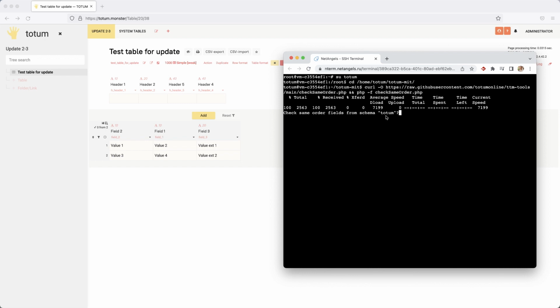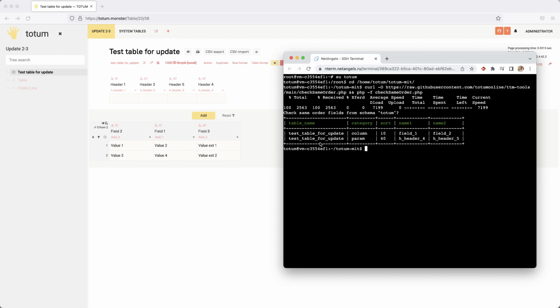Run it, it asks to check the order for the schema. I only have one schema here. If you have multiple schemas, so it's a multi-install, it will show you these schemas one by one. We press enter and see a table. For the test table, we have duplicated sort in the rows part with sort 10. It tells you exactly where to search: field 1 and field 2, and in param, it's header with sort 40, accordingly fields header 4 and header 5.